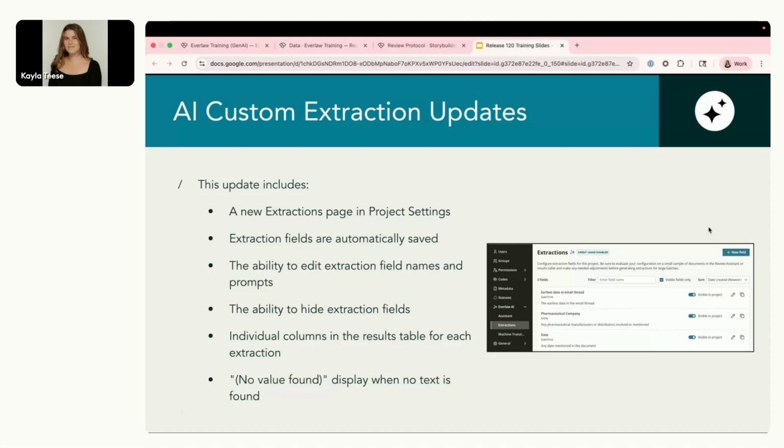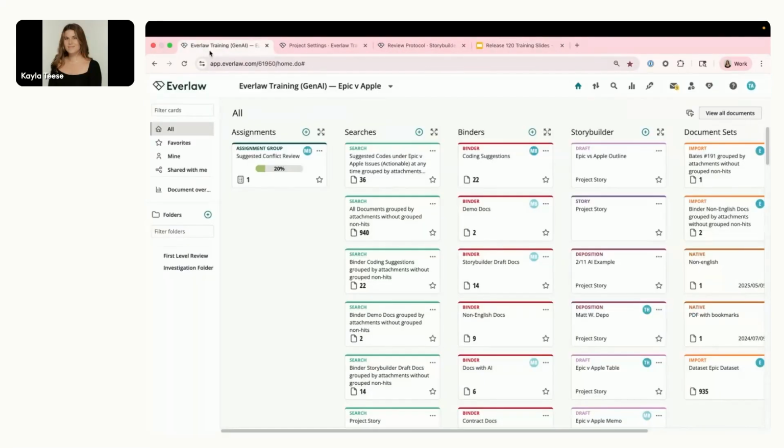So first, we've got a new extractions page in the project settings where you can manage all of your extractions. Also, extraction fields are going to be automatically saved and then they can be used later. We've given you the ability to edit extraction field names and prompts. You have the ability to hide extraction fields. And then individual columns in the results table are going to be separate for each extraction. And then you'll also see no value found display when there is no text that's found. So let's take a look at this on the platform.